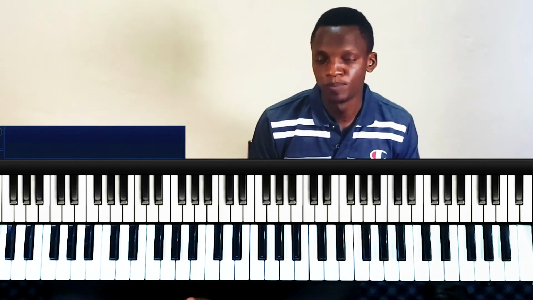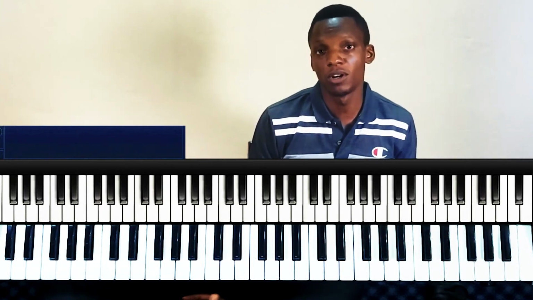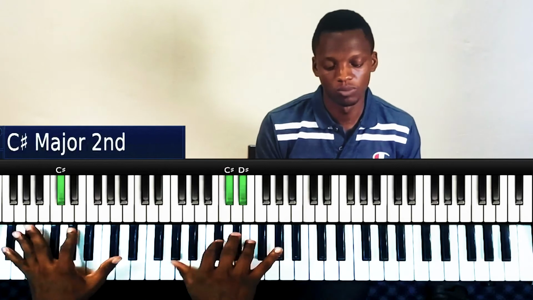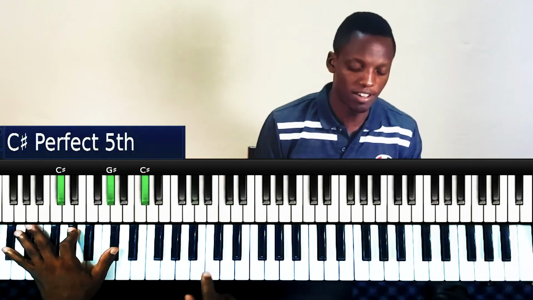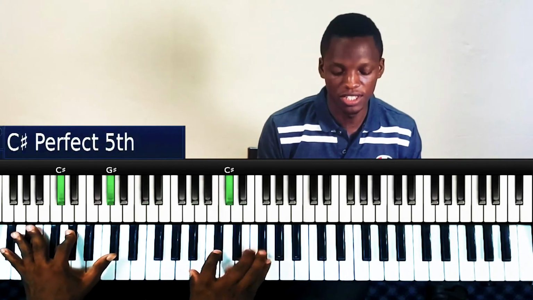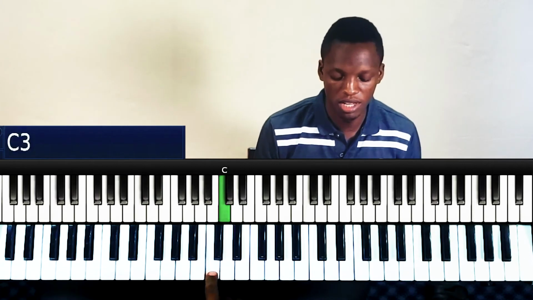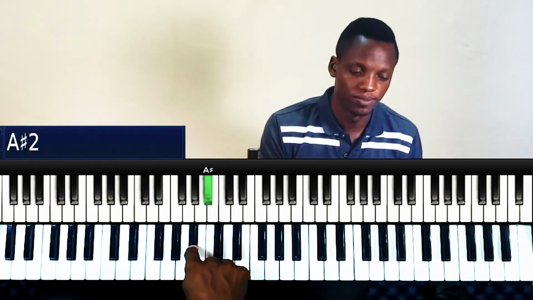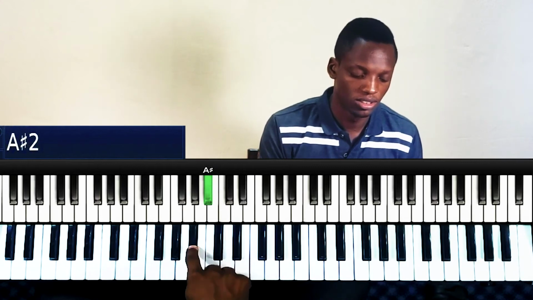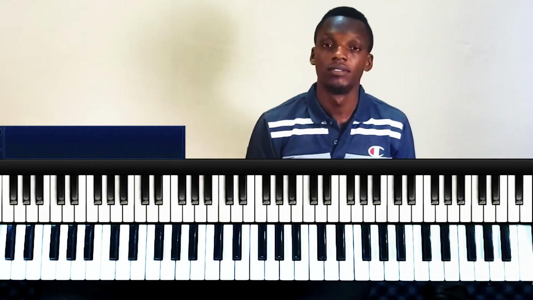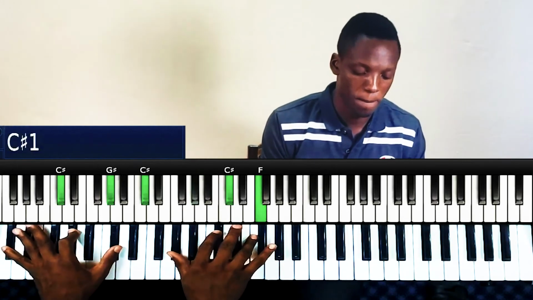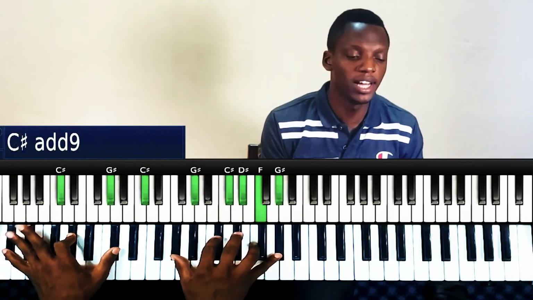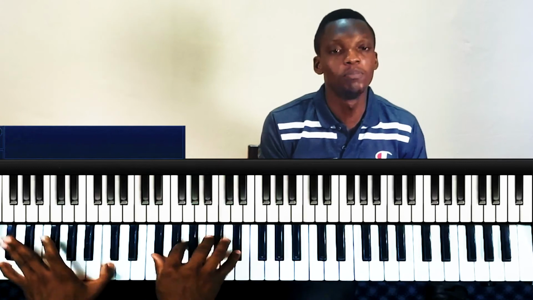Another way you can use a diminished chord or augmented chord is when you want to play a 7-3-6 chord. The 7, I'm in the key of C, so the 7 will be C sharp, the 3 will be F, and then the 6 will be B flat. So the song I was playing earlier, you are great, you do miracles.